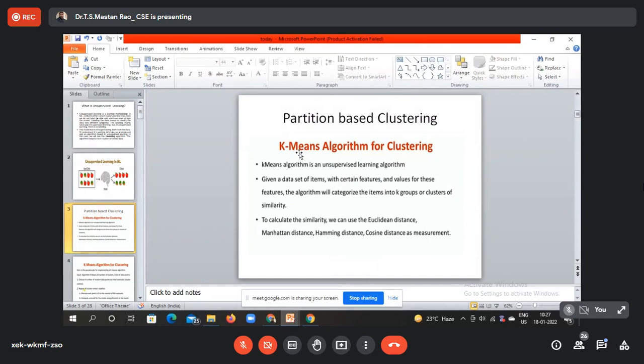Okay. So the k-means clustering algorithm is one of the unsupervised learning algorithms, right? Up to this, I think everyone is clear. Next, given a data set of items, that is, a set of items with certain features. Certain features means, as I mentioned, a bank customer will have different features like salary, number of children, whether the wife is working or not, and whether he has his own house or not. So given a data set with certain features and values for those features, the algorithm will categorize the items into k groups or k clusters, depending upon the similarity among those features.